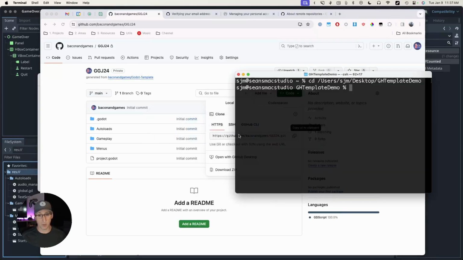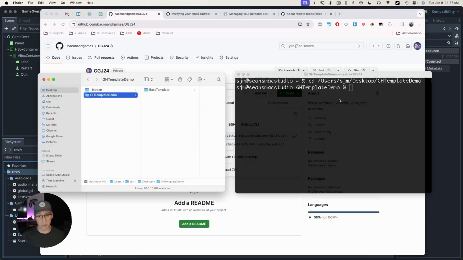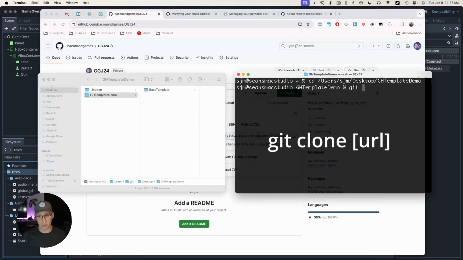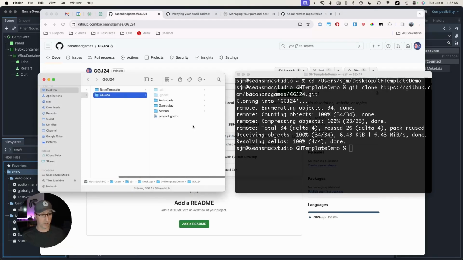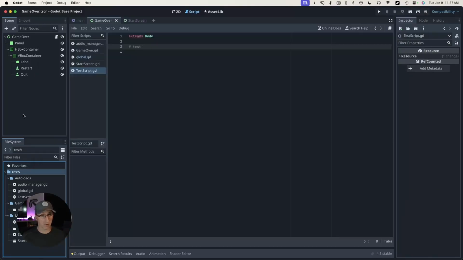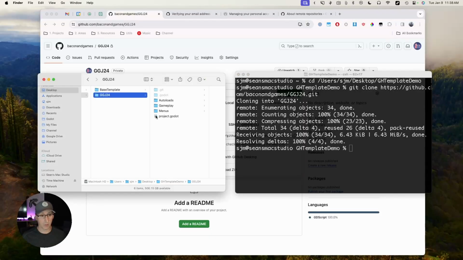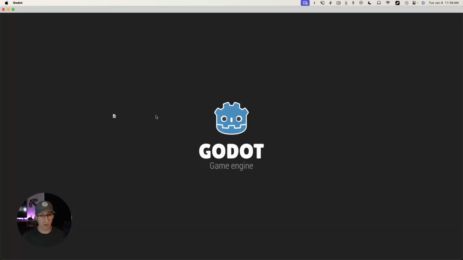I'm going to come back to terminal. I want to make sure this is open so you can see it happen in real time. And I'm going to type git clone and I'm going to paste that URL. There it goes. Here's our folder. And now I can just jump into my project. I'm going to close this one. I can just double click this new global game jam project.